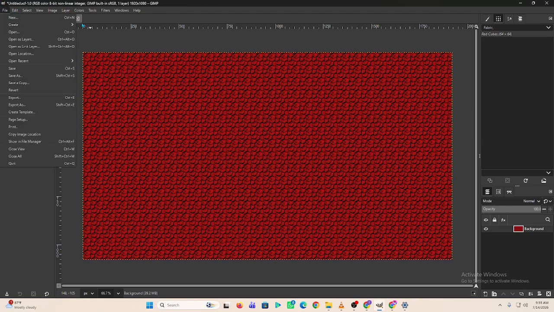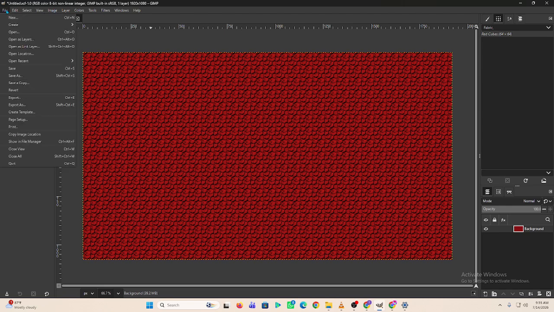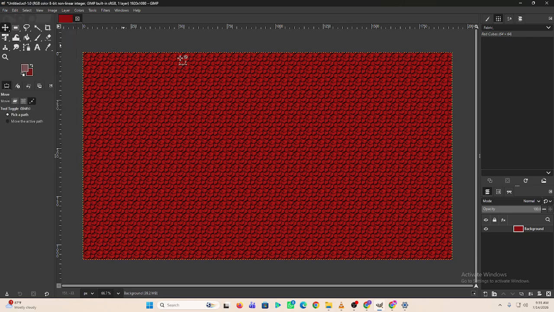GIMP will display additional JPEG export settings before saving your image. Adjust the quality slider to control the balance between image quality and file size. A higher quality setting produces a clearer image, while a lower setting creates a smaller file that's easier to share. Once you're happy with the settings, click Export again to save the JPEG file. GIMP will create the image and store it in the folder you selected.